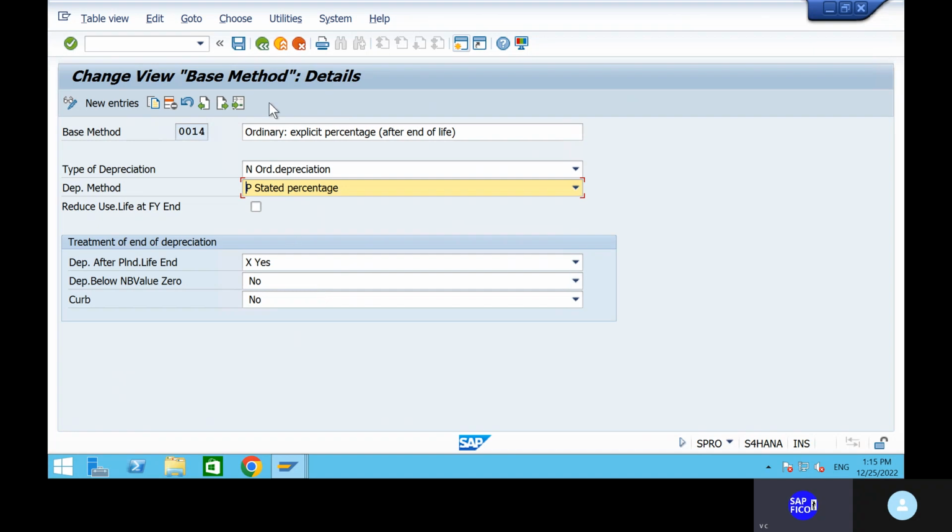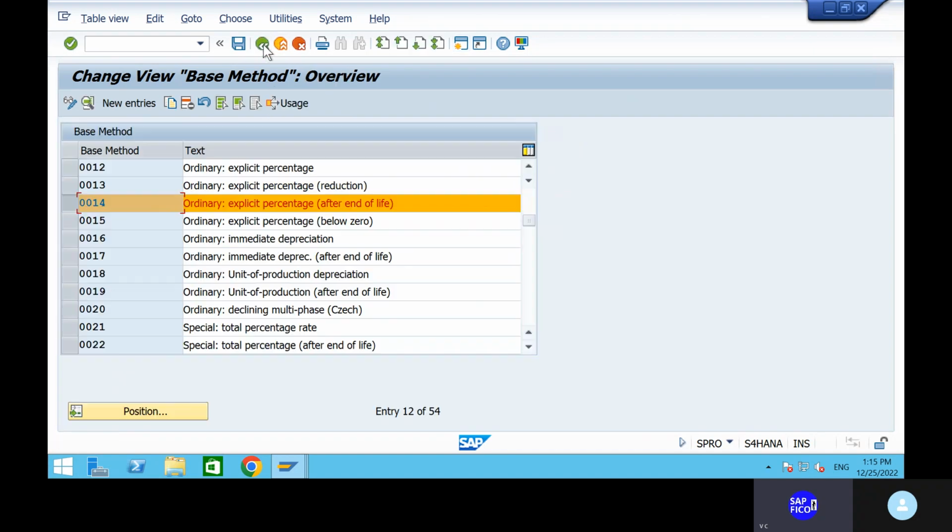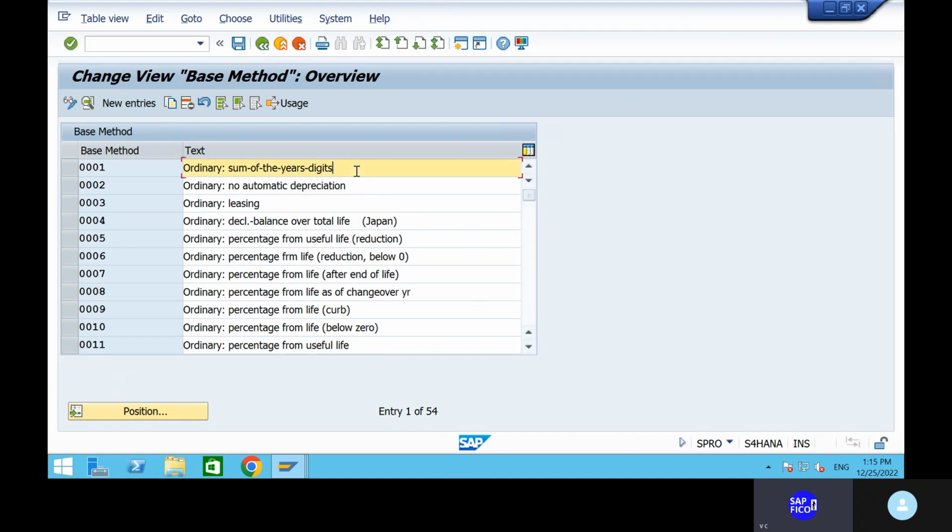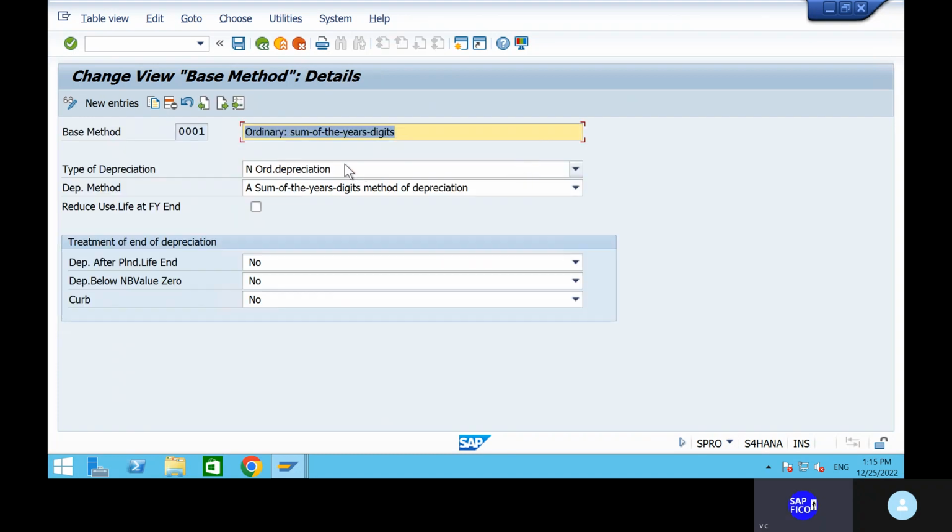Come back and we are going to take the 001 also. Go up, and take out the 0001 also, sum of the years digits. See, ordinary depreciations, and depreciation after planned life at the end is no. Why? Because it is sum of the years depreciation, so that is why we are getting it like this.